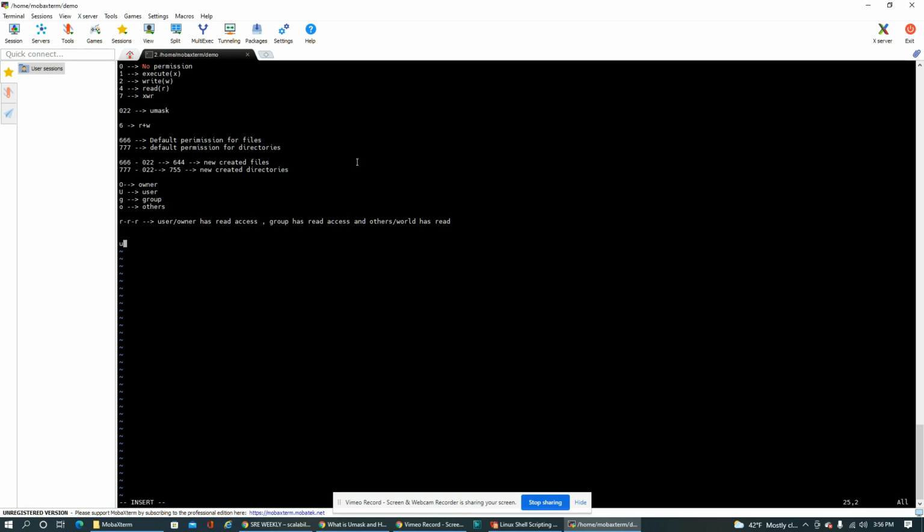So we have user/owner, and then we have group, and then we have others, or people say world as well. So the user might be belonging to a certain group. Definitely the user or owner would be belonging to a certain group, right? So that's where it is. I hope you got an understanding of what these permissions are related to, right?